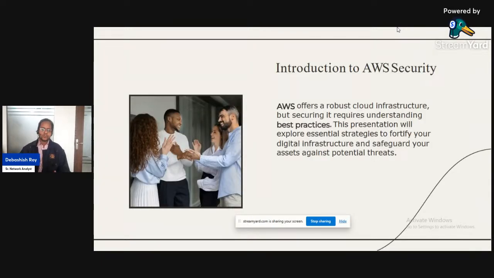So AWS offers a robust cloud infrastructure, definitely, and security is paramount here. Securing it requires understanding the best practices. How can you secure your resources in the cloud? There are definitely the VPNs, the IAM role, the S3 bucket, the KMS. So different security practices are there. So we'll explore the essential strategies here to fortify your digital infrastructure and safeguard your assets against threats. So definitely there are cyber threats, outside attacks from attackers or hackers. So definitely you should have a comprehensive security policy.